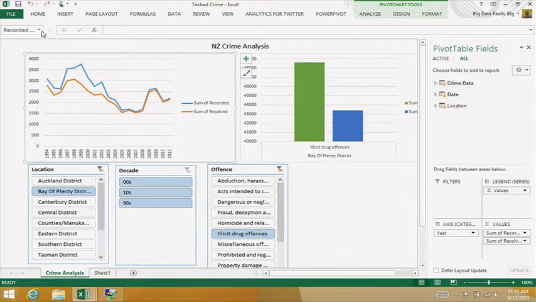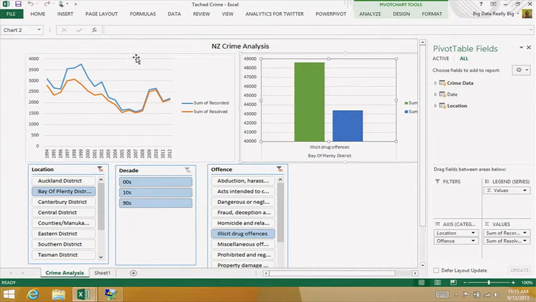Now let's have a look at the other chart here, chart 2. Let's give that a name that's meaningful. So let's call it offence by recorded, resolved. So when we see this in our mobile app, it actually has a title.